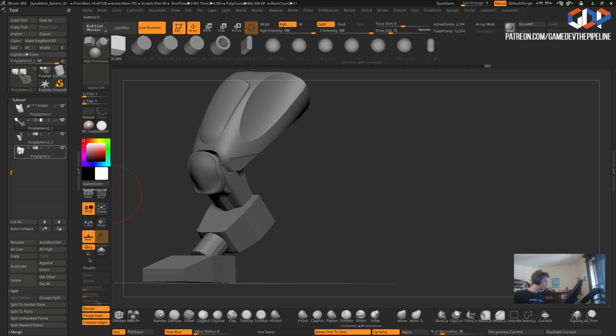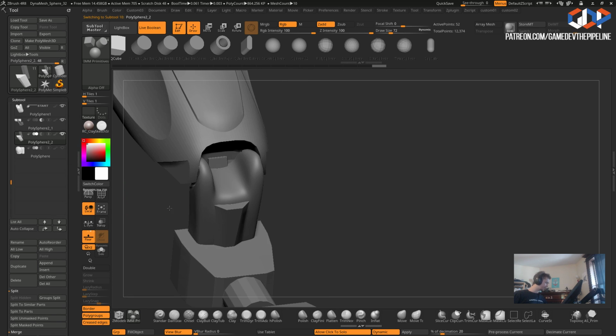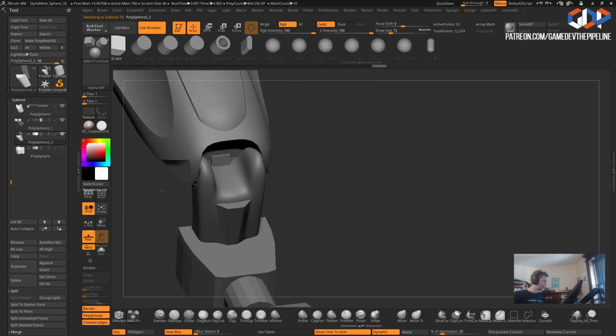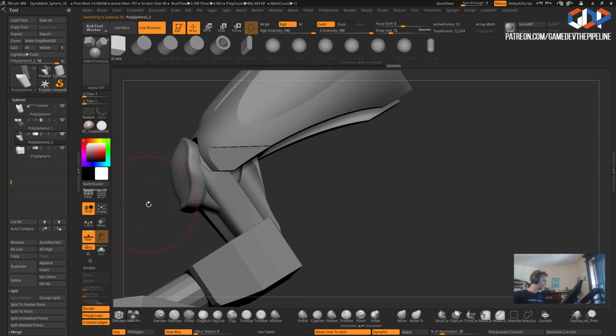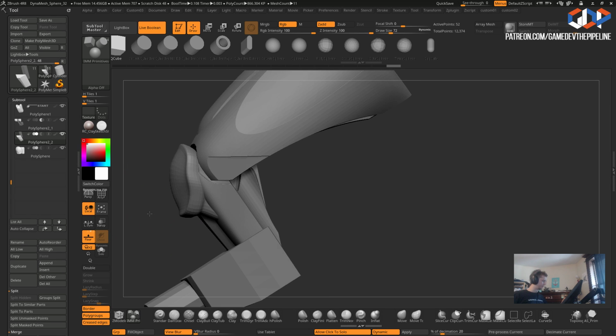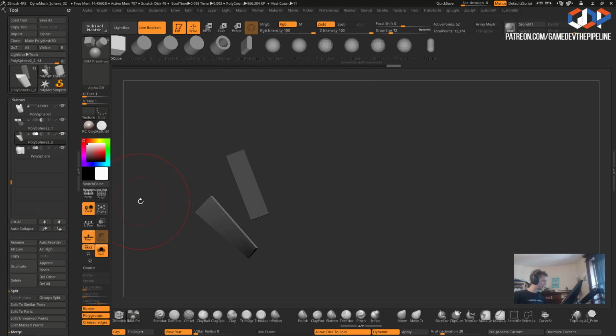Okay, so where's my cap? Is that my cap? Yeah. Pretty good. I might wanna crease some edges, but let's see. The cap is gonna be covering most of it anyway. I'll try one more quick thing.